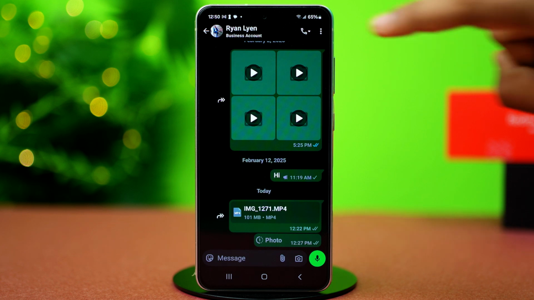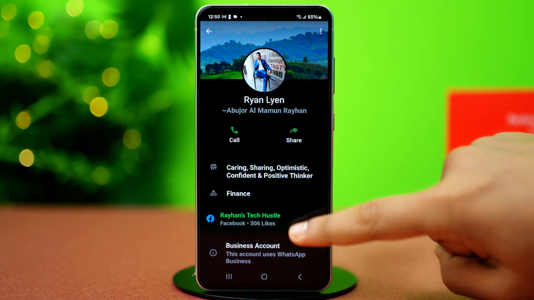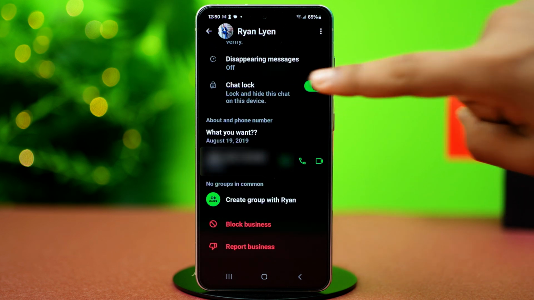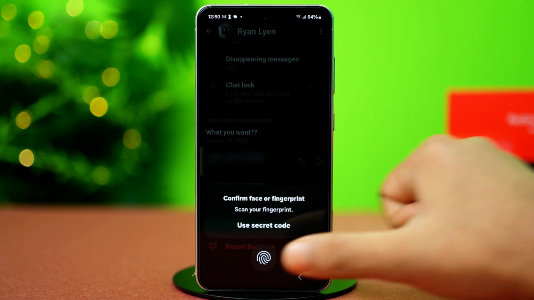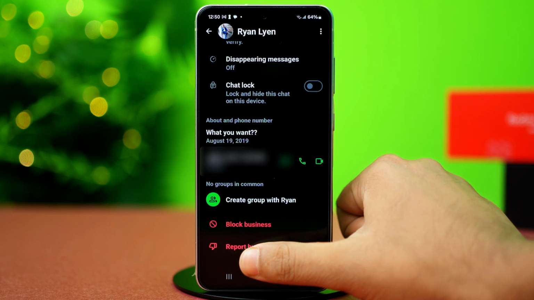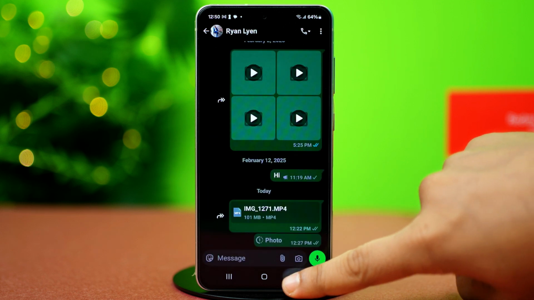Tap the profile name of the chat in the top. Scroll down, toggle off chat lock. Enter your biometrics or PIN code once again. After that, go back to your chat menu. You'll see that chat right on your main panel.